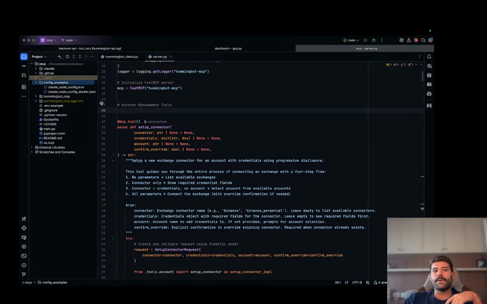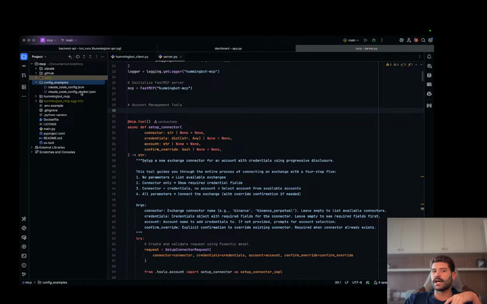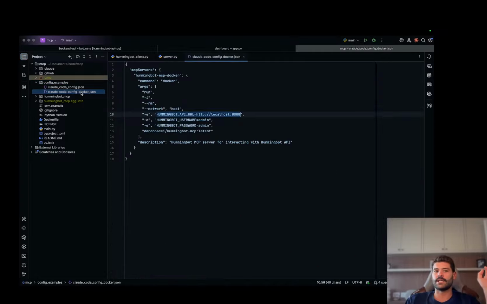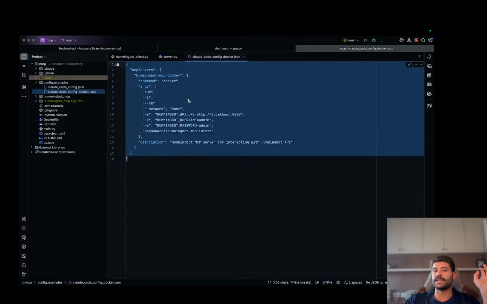To set it up, the easiest way is to use Docker, because you don't need to clone the repository. You just need to add this, and it will basically pull a Docker image that has this MCP and run it. It's very straightforward. You don't need to clone anything. Just add this part and we work with Docker directly.